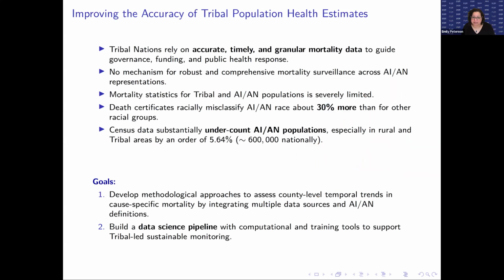But there's a big problem. The big problem is that in mortality data specifically, and in health data, there's a huge amount of misclassification error in those data. American Indians, on average, are racially misclassified at a rate 30% more than any other racial group. So if you just take that raw data and use it to say something about what's happening to American Indians, you're severely going to underestimate the burden to the American Indian population.